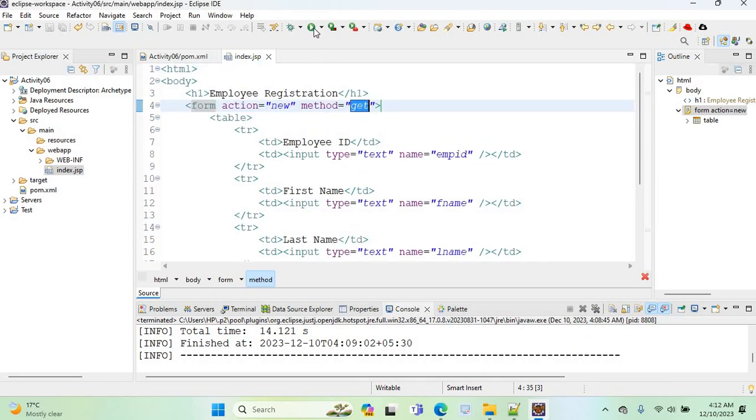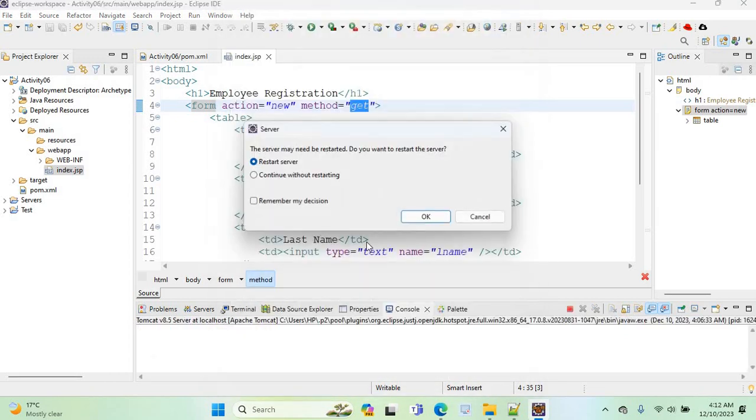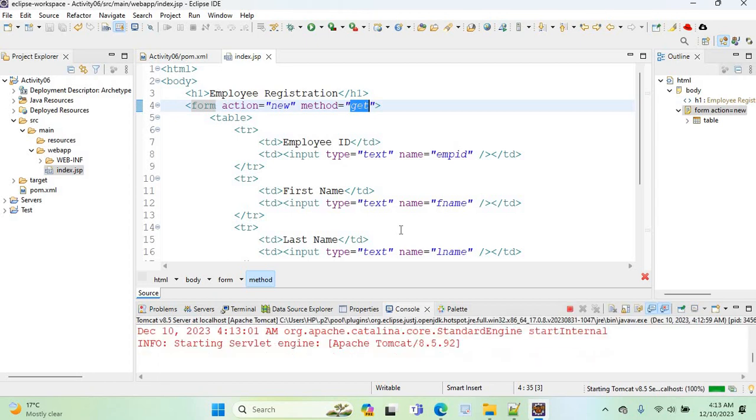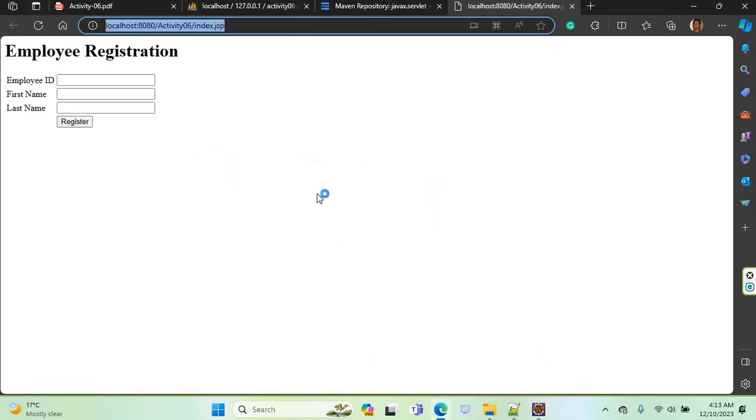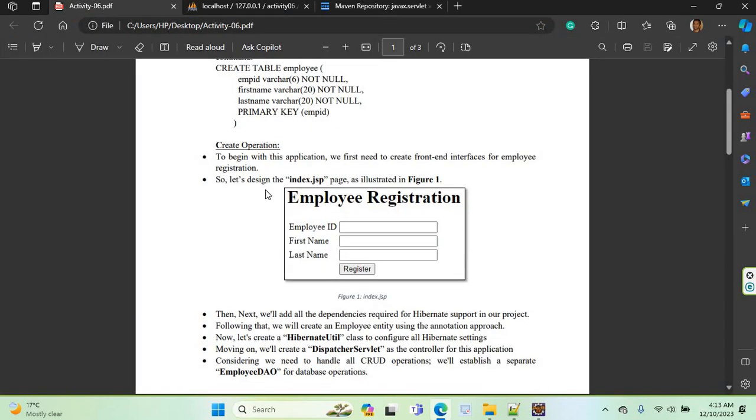So now if I run this file, this will be my interface. So let's move to our activity. So now we have created this interface.